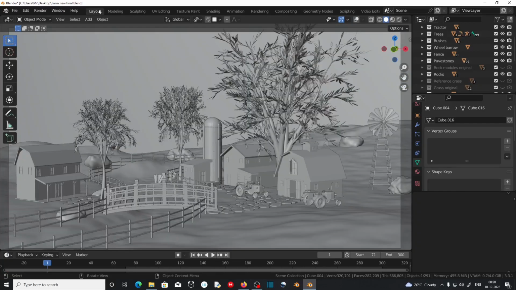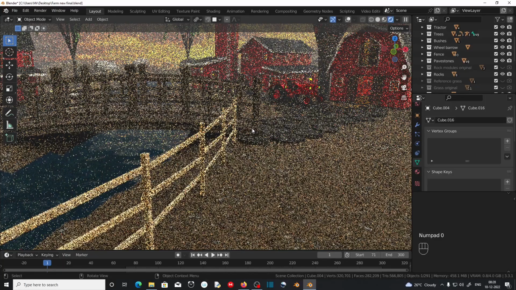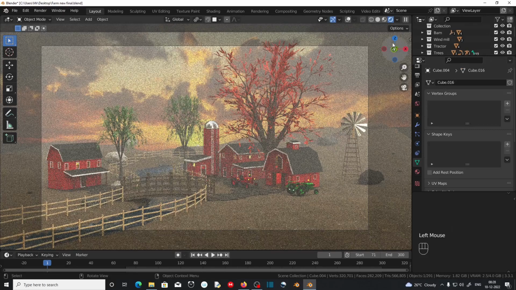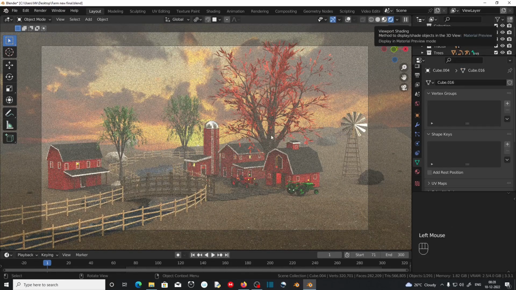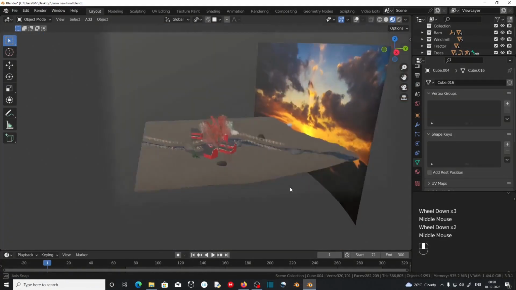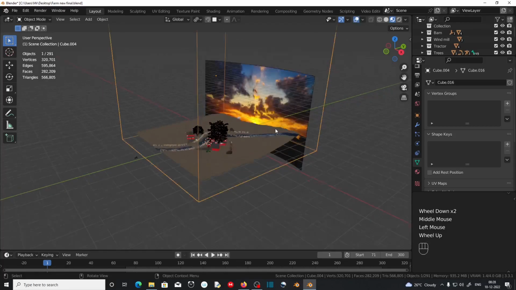Then go to layout mode, then go to rendered mode. If you go to camera view using numpad 0, our scene is looking like this, which is good. Then go to material preview mode as my viewport is really slowing down since I'm using a slow computer. So you can see we can't see anything. This is because I turned off the overlays. Turn on the overlays.